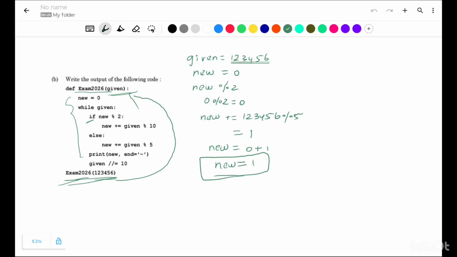Okay, then we have a print statement. In print statement, what we have is new variable and end is equal to hyphen. So our expected output will be, what is the updated value? It's 1, no. So let me write it here. 1 and end is equal to hyphen. So 1 hyphen. So this is our expected output from the first iteration. We have a few more iterations to go.